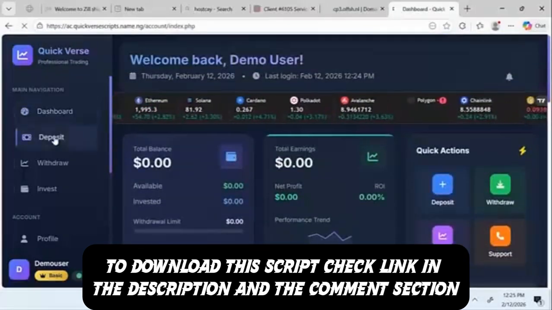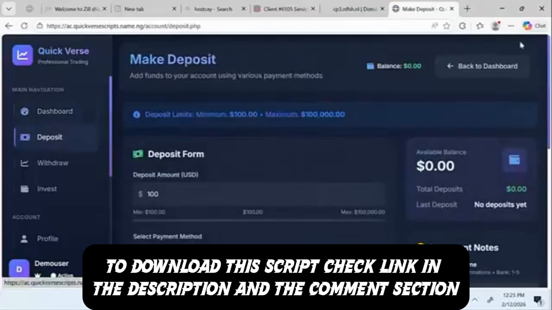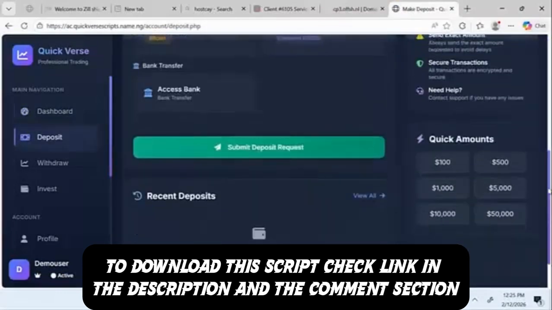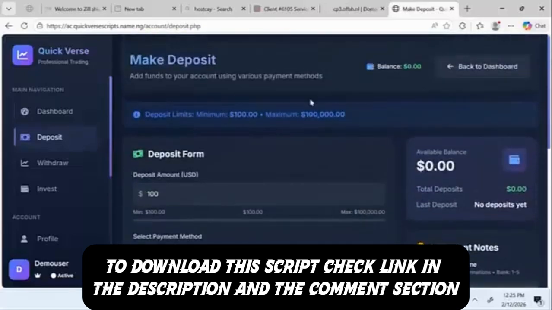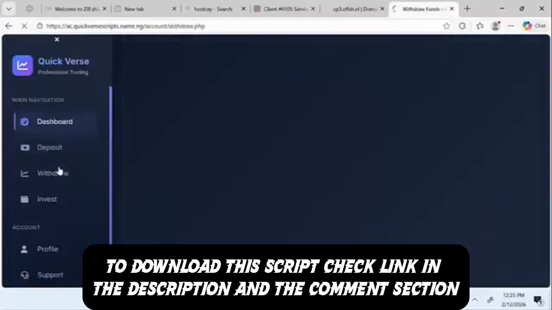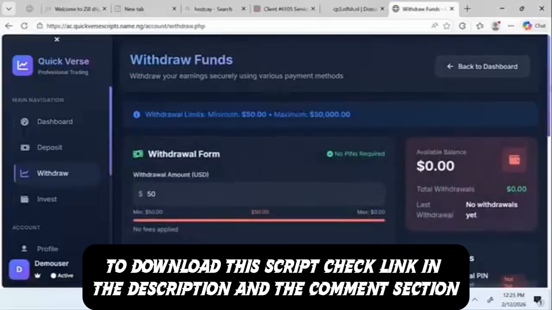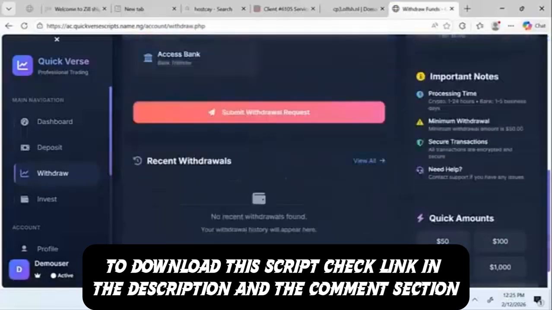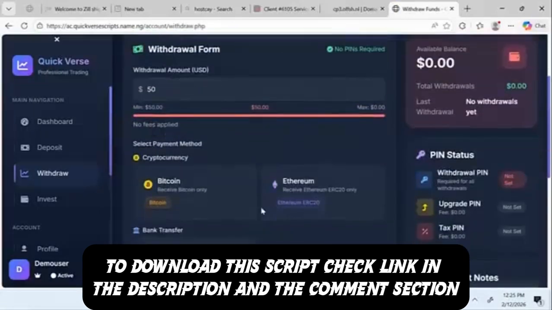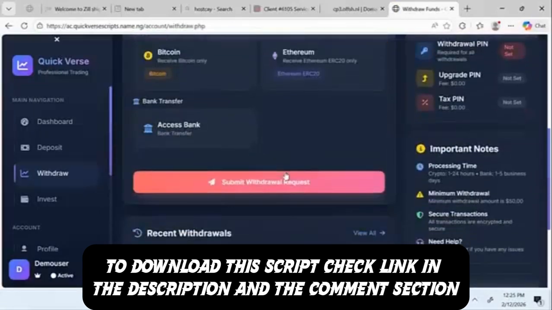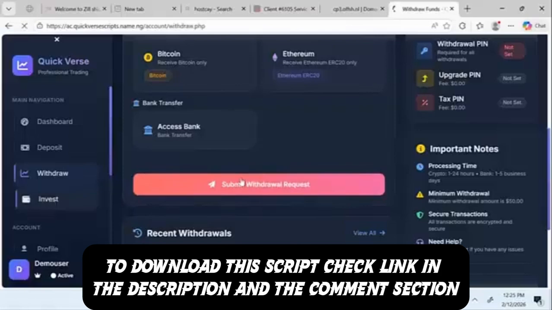Now let's look at how our deposit looks. This is how our deposit looks. As you can see, well built. This is how our withdrawal looks. You put in the amount you want to withdraw, and it's sent to the admin, then the admin has to approve it.